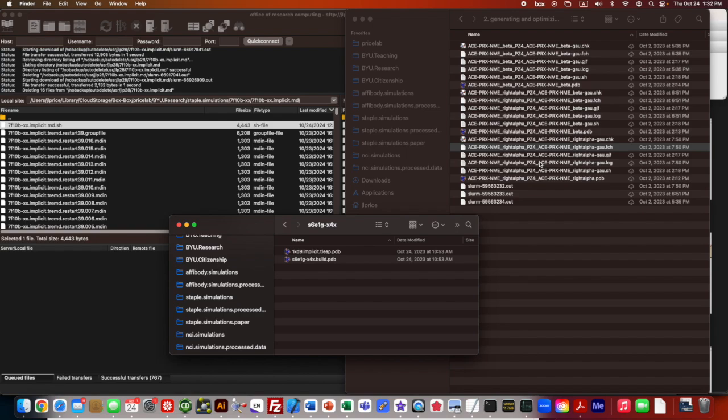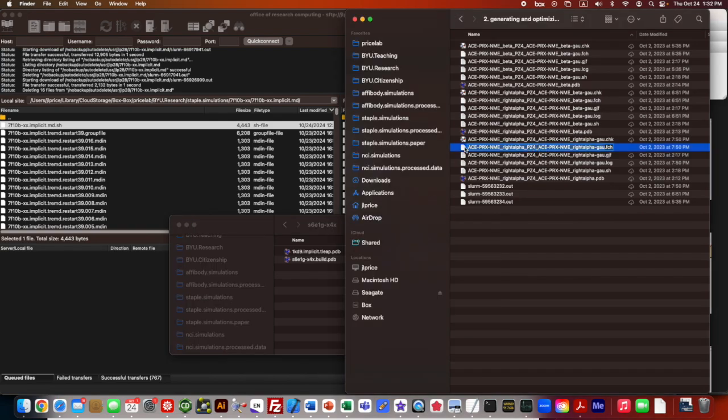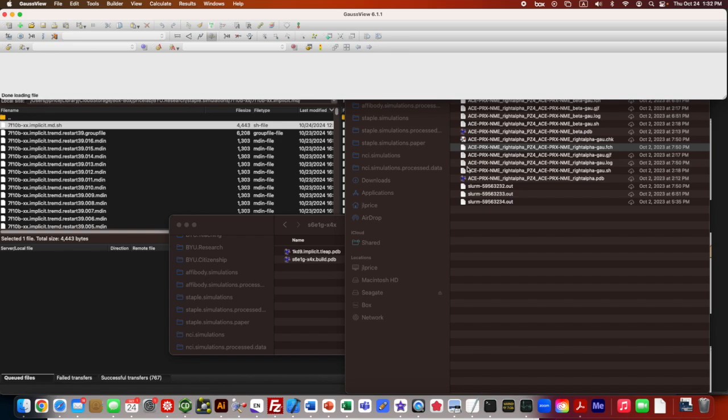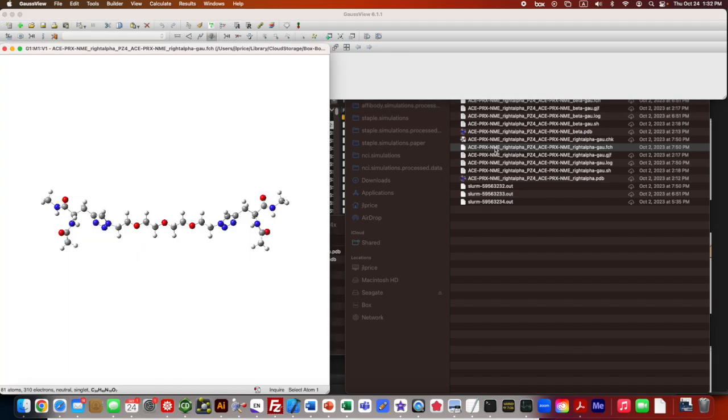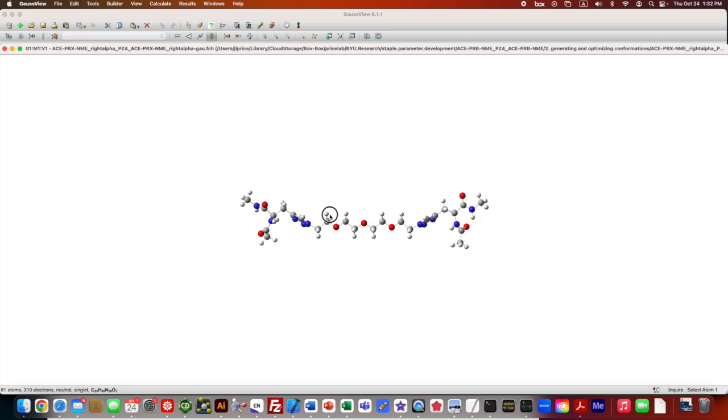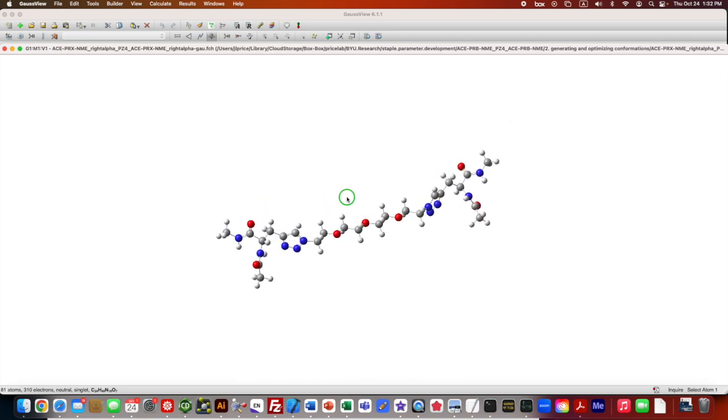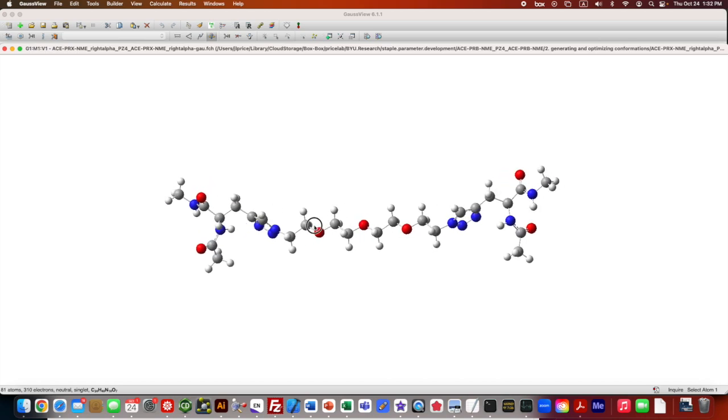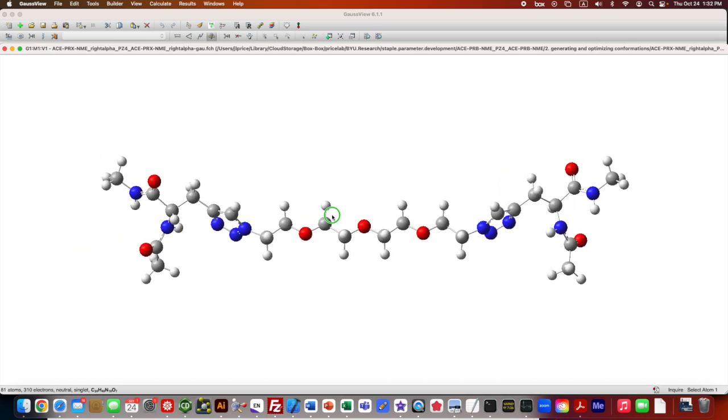There's another file you would need for this. I have a separate folder on my computer in another location where I have files for staples. If you were going to do this, I would have to copy this and make this file available to you. If I double click on this particular file, the name tells me it's a propargyl glycine that has a PEG staple in between two propargyl glycines. So there it is. It's one of the optimized structures. I used several of these to derive the charges. But basically, we don't need everything.